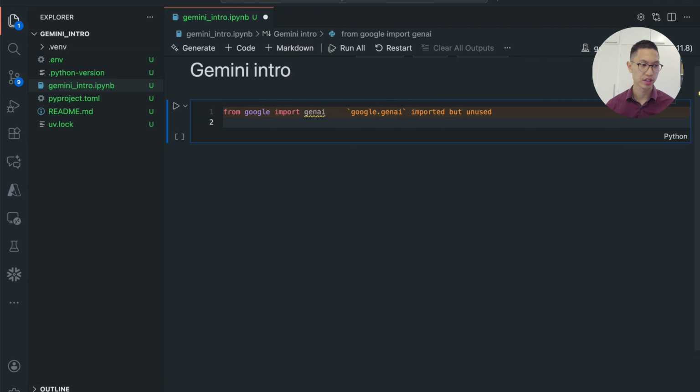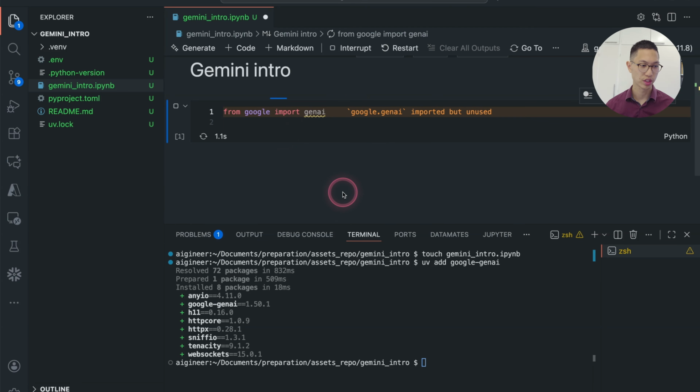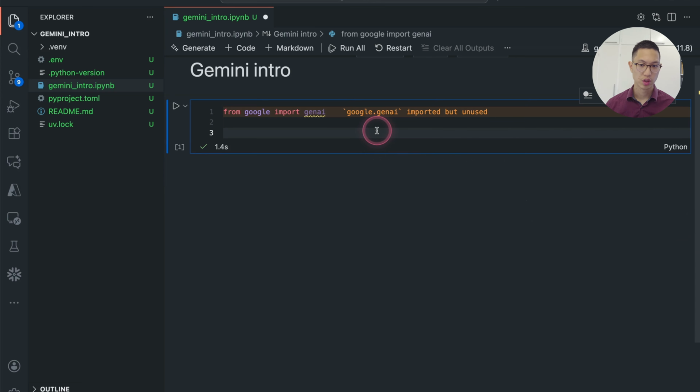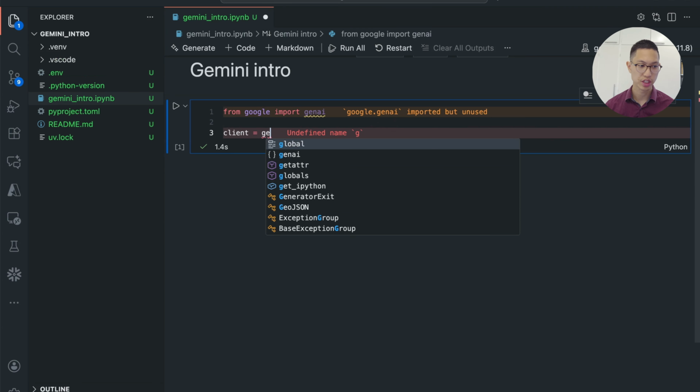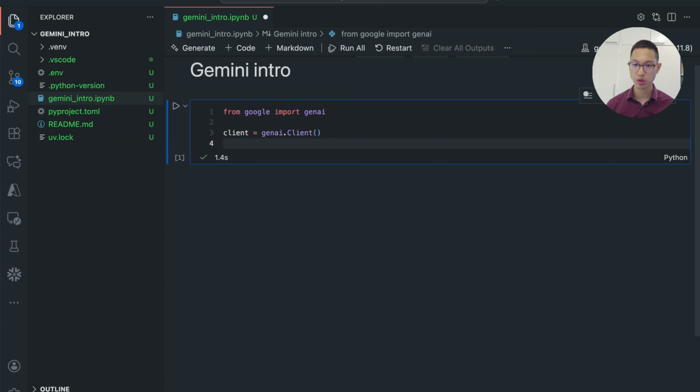Oh, actually, I installed the old one. I need to uv add google-genai. genai, not generativeai. And this one should work. Yes, now it works. We start with client equals genai.Client(). This one will automatically get the API key from the environment variable if it's named GEMINI_API_KEY or GOOGLE_API_KEY. I'll run this one.